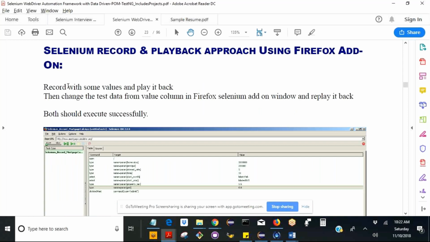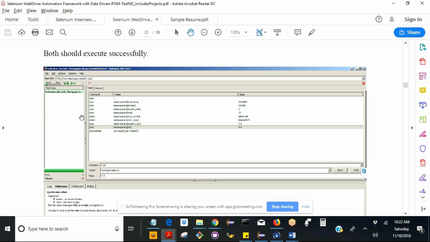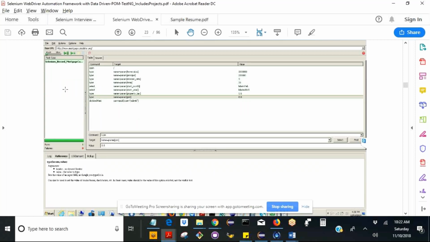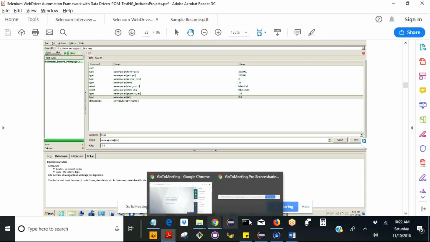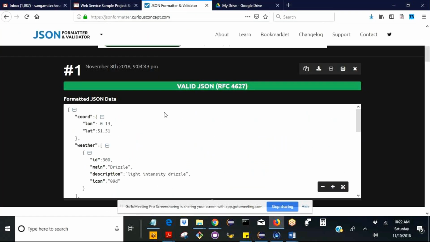Now, Selenium. Initially, around 2005 or before or after, we used to record and playback mostly using the Firefox add-in. Now it's not available, so I just took a screenshot. This is how it used to look. You just click the record button and do whatever operations you want to do on the browser.